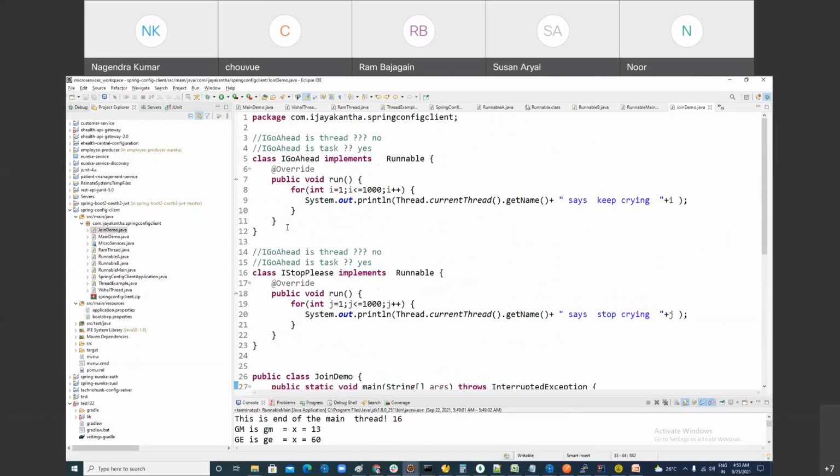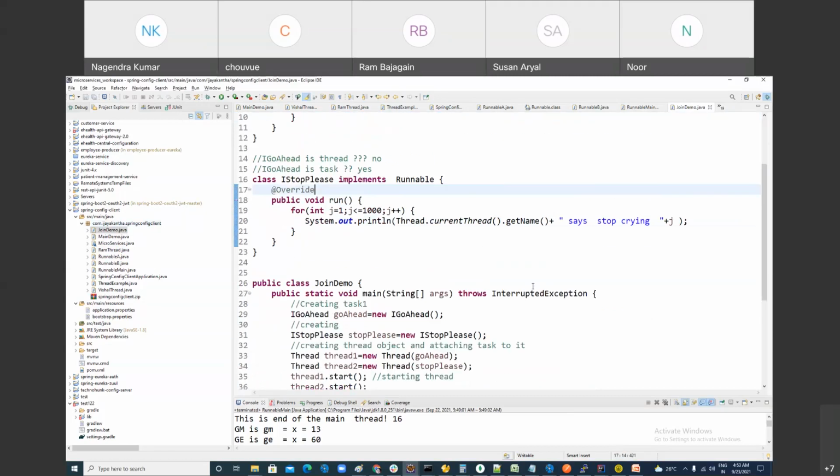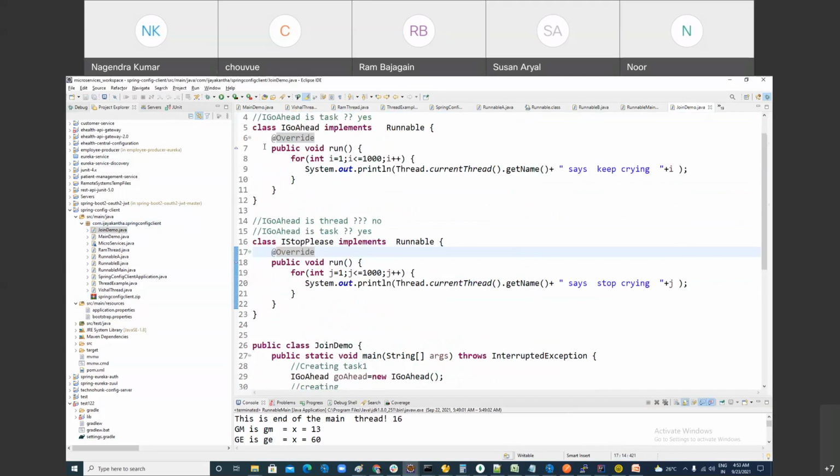So guys, let's understand this program. This program is already there. Here you see, this is one of the tasks. Simple. Yesterday you have seen it. But tell me, who is going to call the run method? Thread. Already we talked about it.